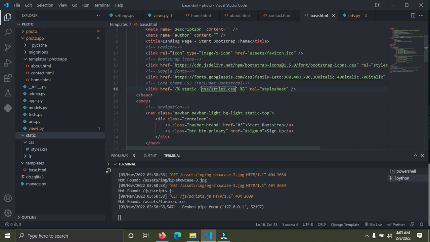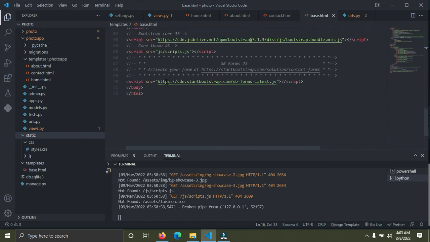For the JavaScript we'll do the same thing. JavaScript is at the bottom of the page. So here's our JavaScript, this is for the CDN. I'm going to add the JavaScript now. This is how we're going to do it, so I'm going to show you.